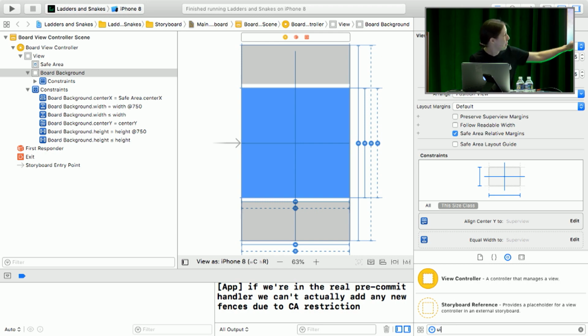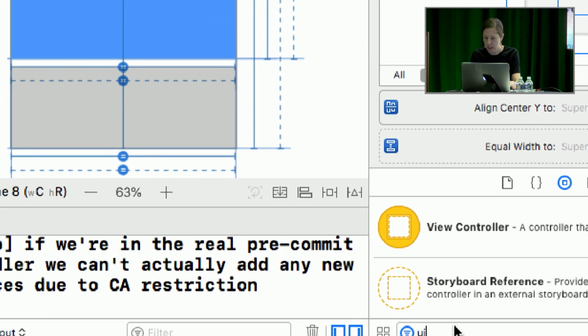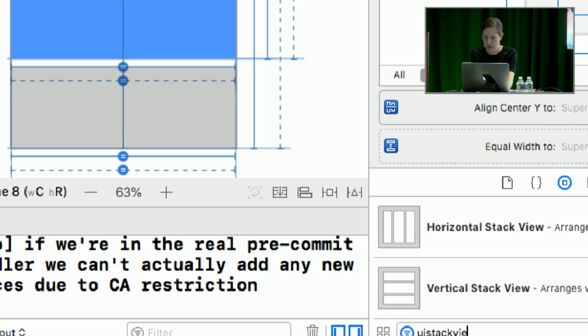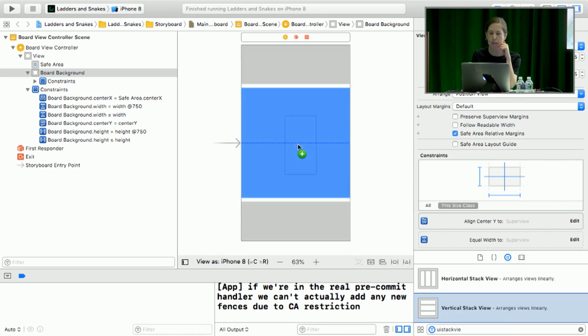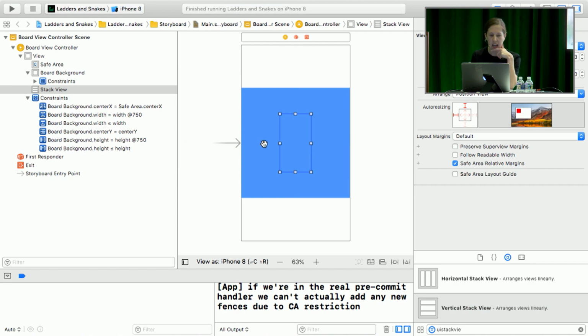So right down in the bottom here, it's a little bit small. Let's have a look. I'm just typing UI stack view. And you can see that I have an option of a horizontal stack view or a vertical stack view to be added in. For the moment, for our top level stack view, I'm going to choose a vertical stack view and drag and drop that right into the blue area of my canvas here.